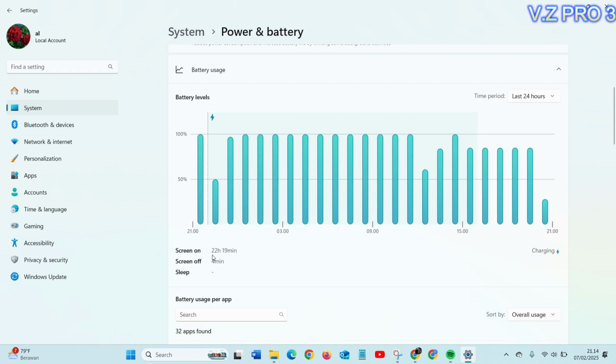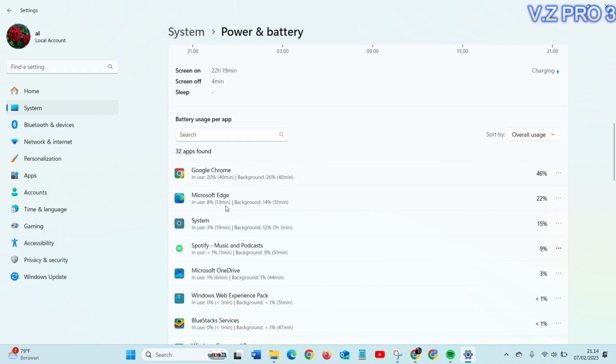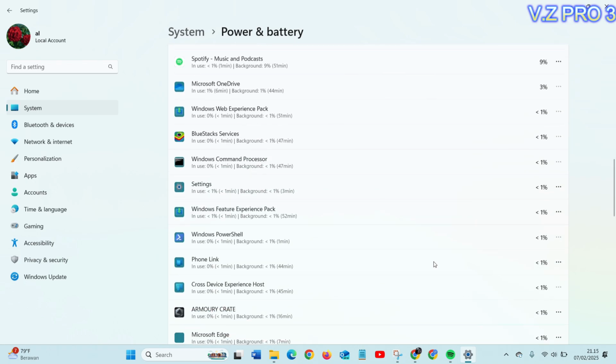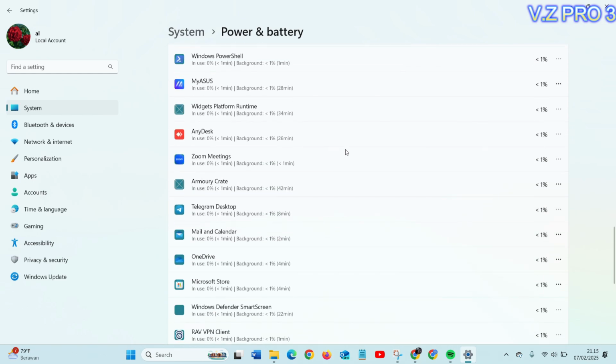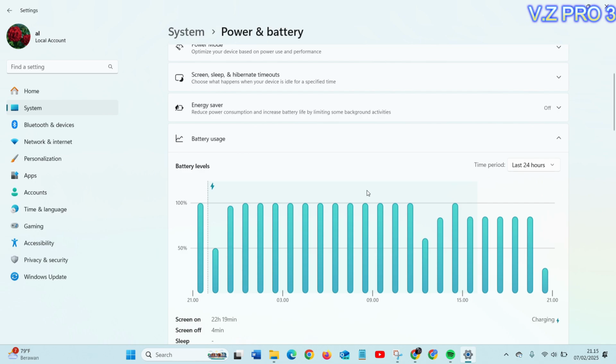So you can select the screen on and the screen off, sleep time, and also you can see the usage on the apps, like for the Google Chrome, 46%, for Microsoft Edge, 22%, and also for the other apps in here. You can manage, you can check, you can monitor your battery usage in here. So that is how to check your battery usage on Windows 11.